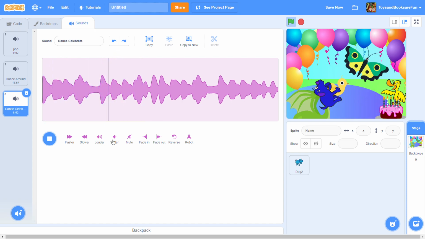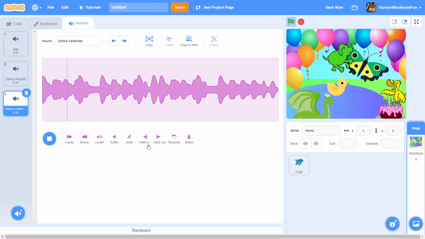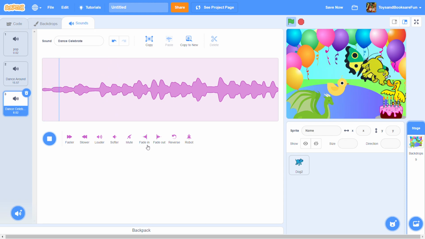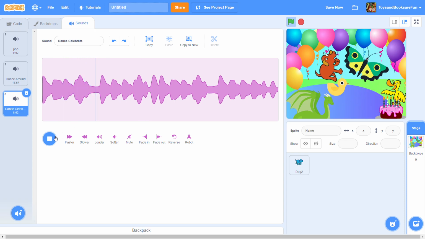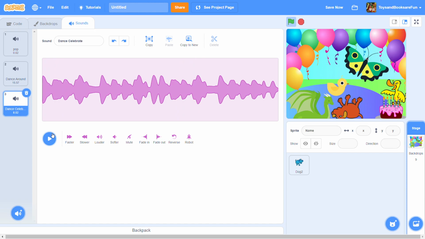You can make it louder and softer, as we said before. You can mute it, but you don't want to do that. That's the song that you want to play. You can make it fade in. Fade in is when you make it quiet at the beginning and then it gets louder, like this. And then it starts to get louder, as you can see. If you want to fade out, it does the same thing, but it's slow and it's quieter and quieter and quieter, as you can see.